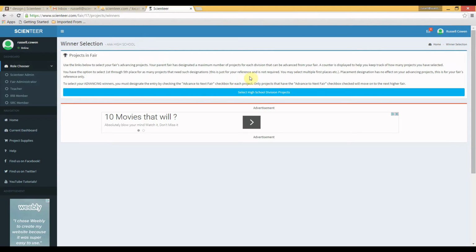Now we have a set of instructions up here. When you have time, please read through those. Read them carefully. They'll help you to understand what you're about to do. Under that, we have a big blue button. This particular button says Select High School Division Projects. There's only one button there because I am a high school. I'm on a high school dashboard. There are no middle school projects. But if you are a middle school, it'll say Select Middle School Division Projects.